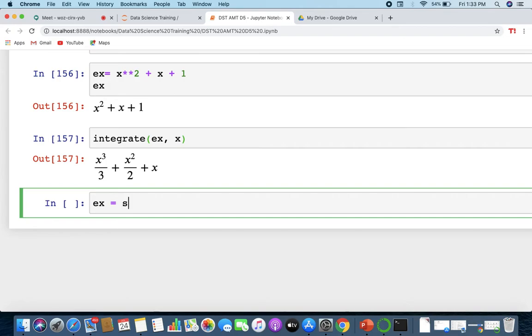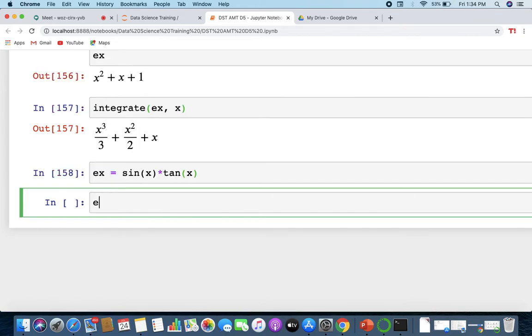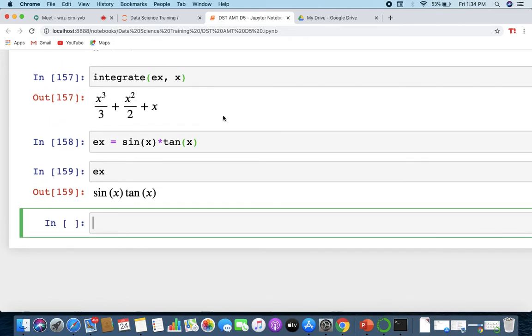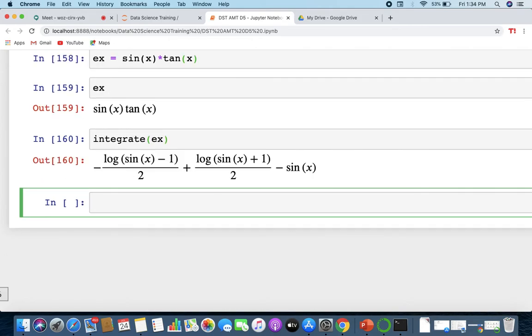Suppose you have an expression. Let's say you have sine of x multiplied by tan of x. So exactly what you have is sine x times tan x, and if I take tan x equals sine x upon cos x, right, that is sine square x divided by cos x. Okay, so we can integrate this too. If we want to integrate, we write integrate the expression in x. So what is the result there? Integration of that gives minus log of sin x minus 1, and all these things, right? Exactly. Correct, guys?